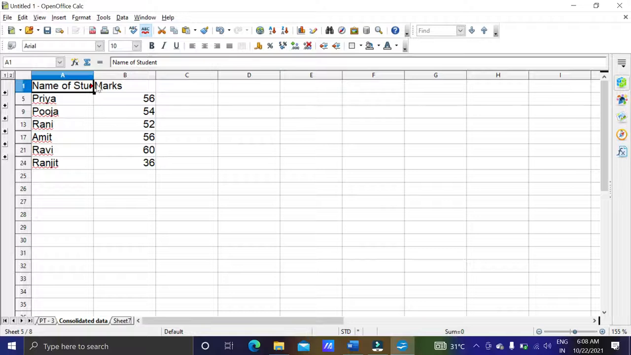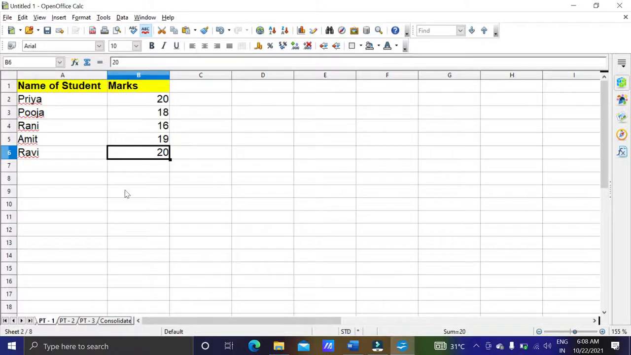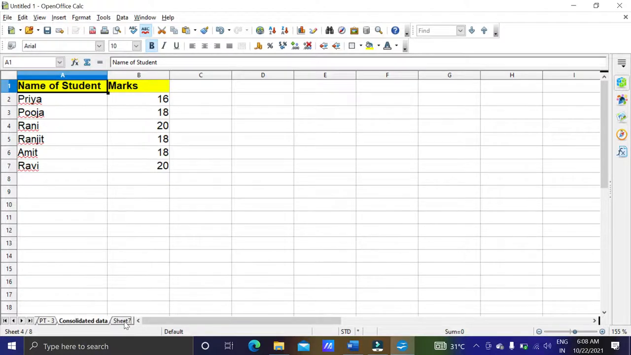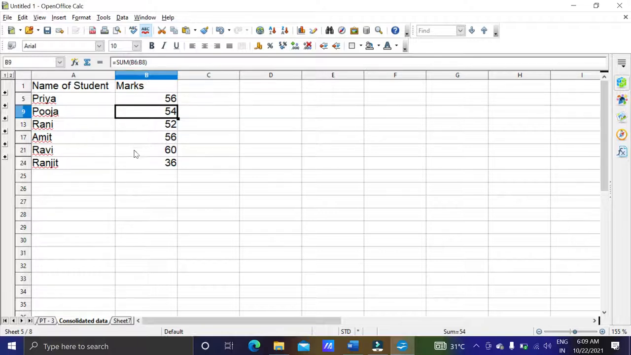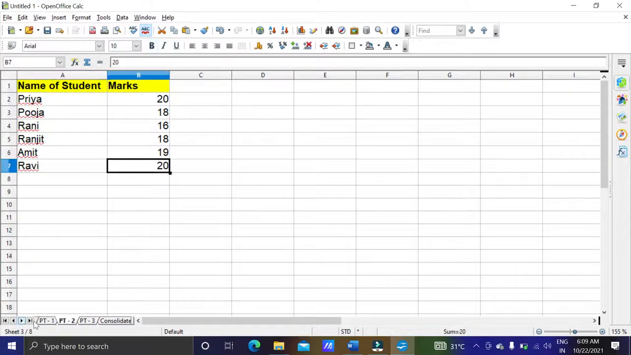Now we have the sheet: name of student, marks, Priya, all three combined. We can see Priya had marks 20, then 20 again, and then PT3 16. So combined together it was 56. So we got Pooja 54, Rani 52, Amit 56, Ravi. This way we have got the consolidated sheet. All the data from these three sheets got consolidated.